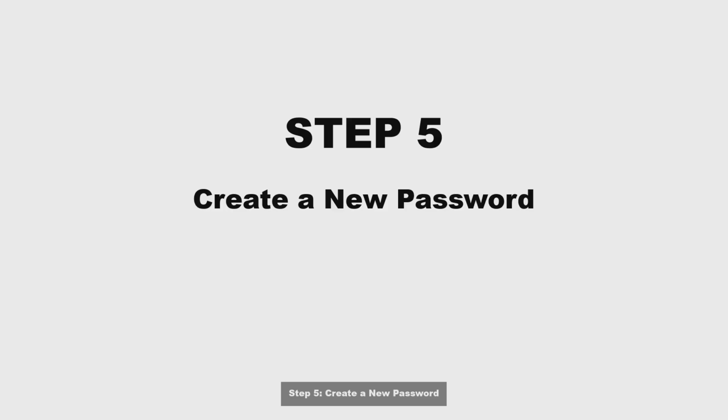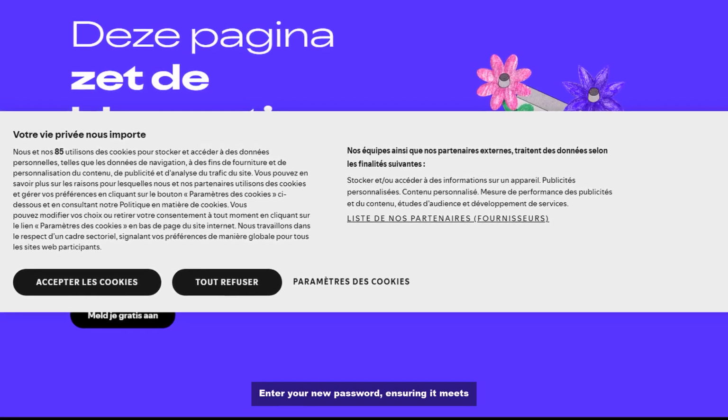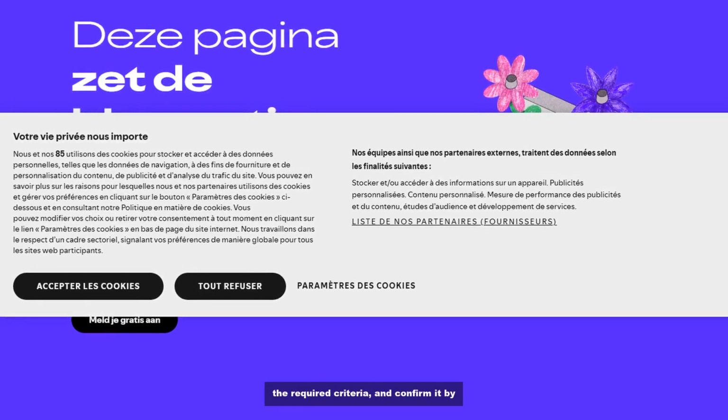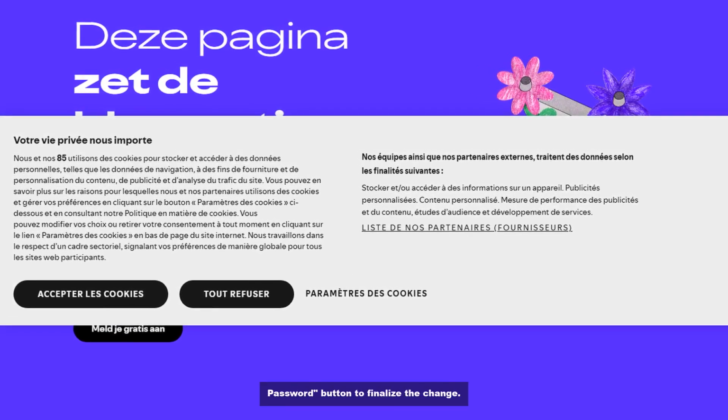Step 5. Create a new password. Follow the link to the password reset page. Enter your new password, ensuring it meets the required criteria, and confirm it by entering it again. Click on the Set Password button to finalize the change.